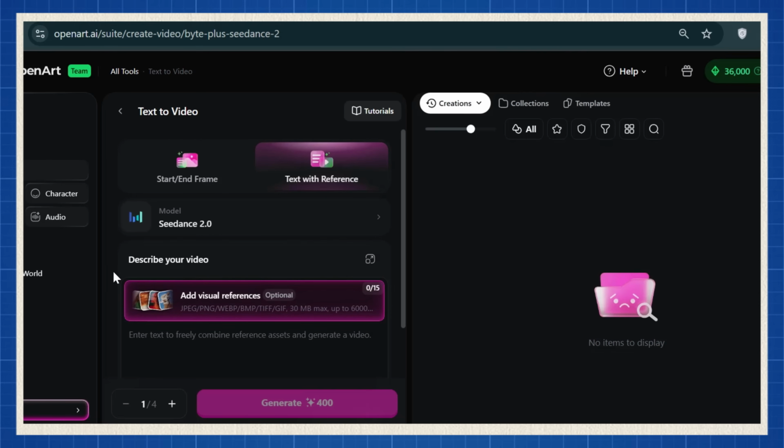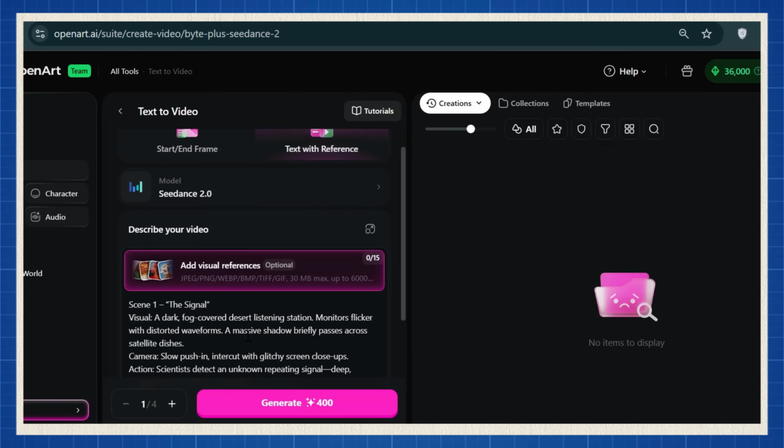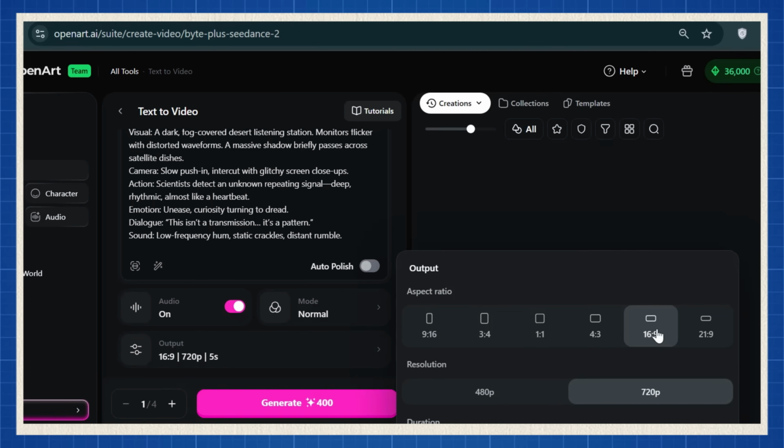Now paste your first scene prompt into the prompt box. Set the aspect ratio to 16:9 so it fits perfectly for YouTube. Change the duration to 10 seconds and then click Generate.